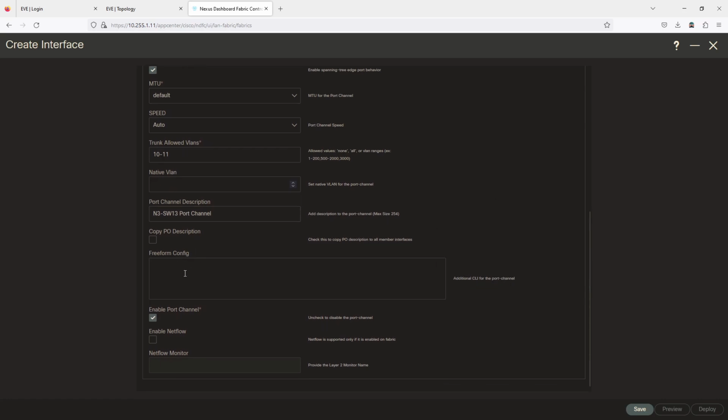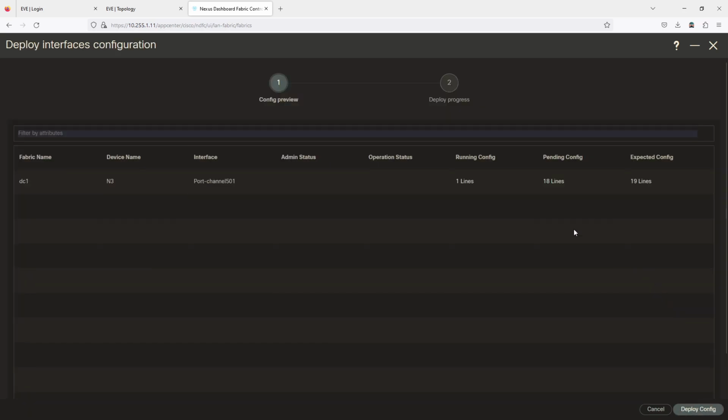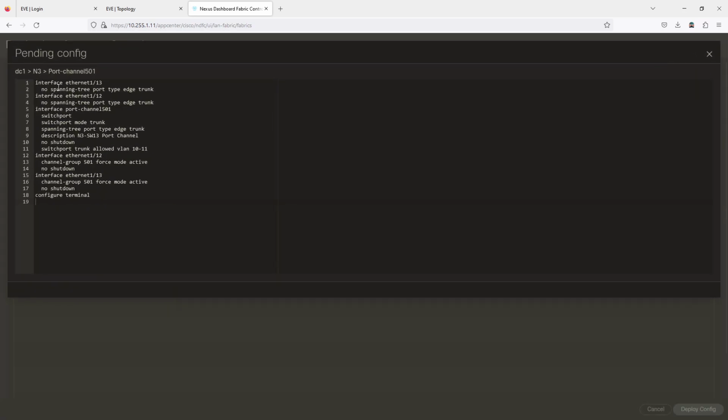If there was specific configuration that I wanted to apply to this, I could apply that right here. I'm going to go ahead and click save. And then I'm going to go ahead and click on deploy. And we're going to see the pending lines of config. You can see it's going to take those commands. We're going to create channel group 501, force mode active. The port channel itself is going to have the switchport mode trunk.